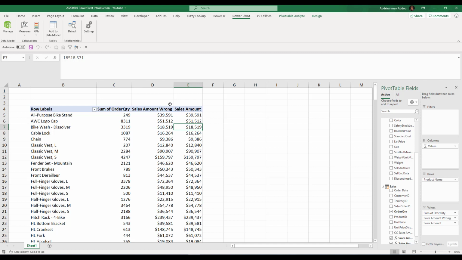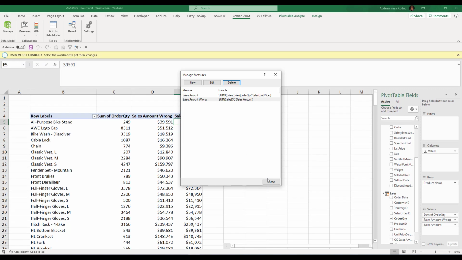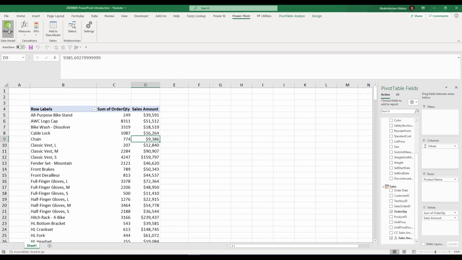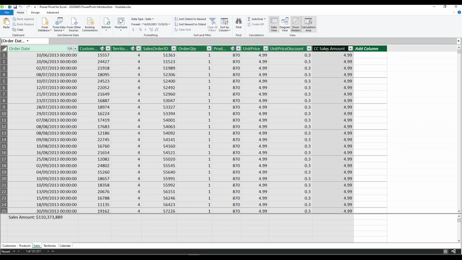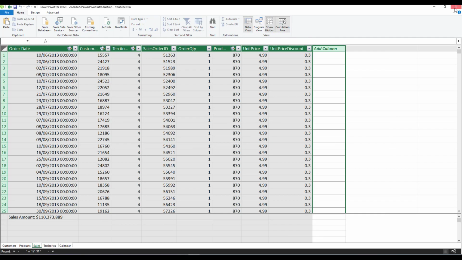However, this is more efficient because we did not have to create a calculated column in order for that sales amount measure to work. So I'm just gonna delete the sales amount wrong measure here. I'm just gonna delete it, and I'm gonna also delete the CC sales amount calculated column because we don't need it anymore in our case.